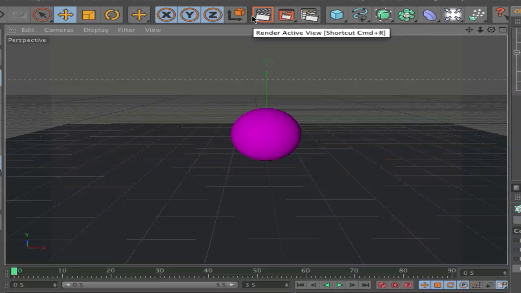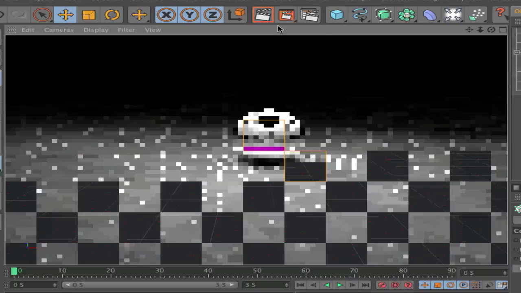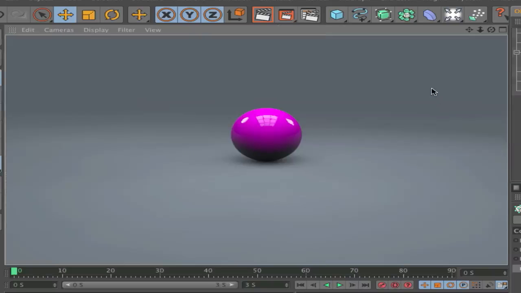So when we render that now, you can see it's a studio setup with the lights on the top, the soft boxes on the side, and the nice background.